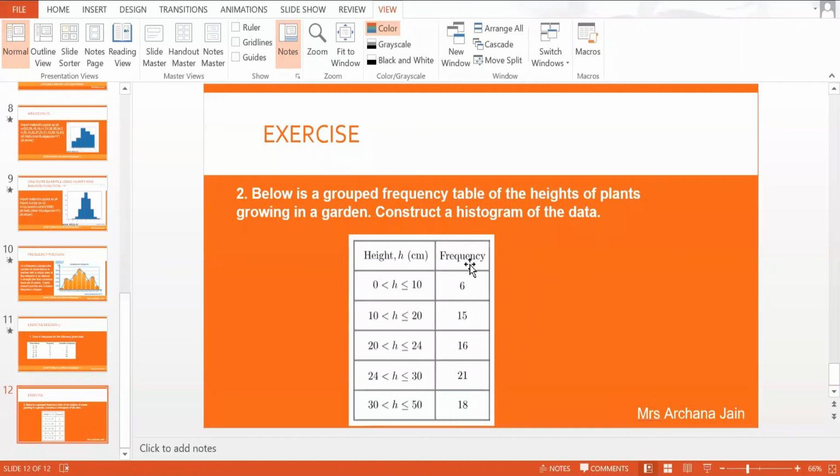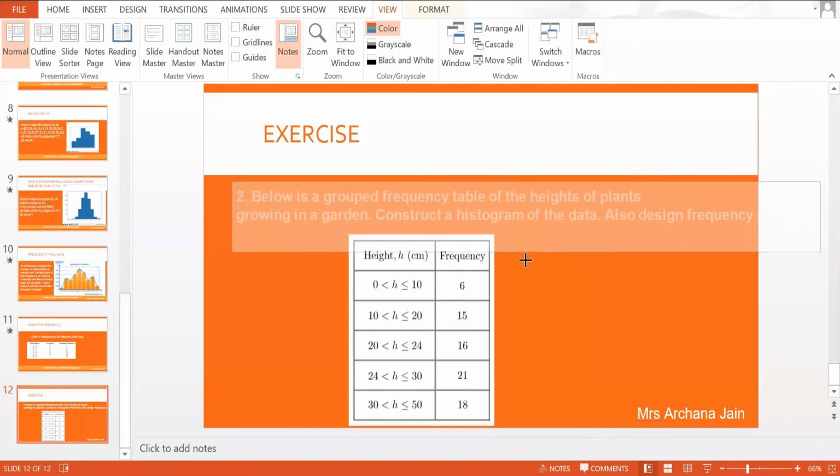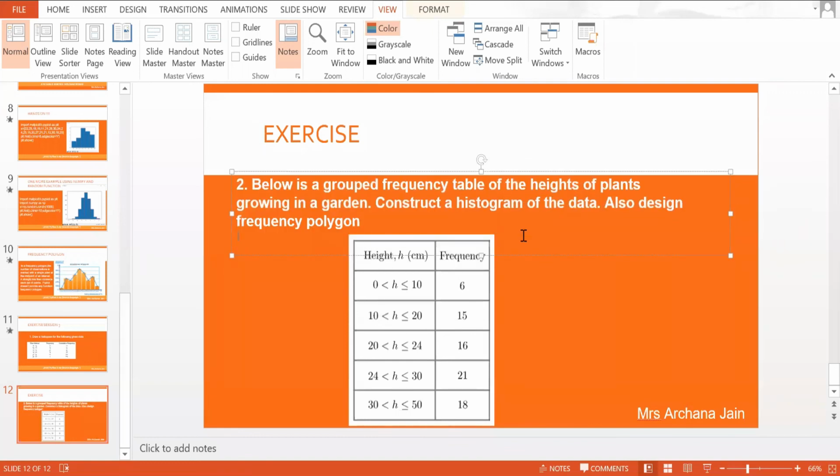Also design the frequency polygon. How will you make it? Whatever graph you obtain from the histogram, just with a scale and a pen, you will join the center points. You will get the frequency polygon for this.